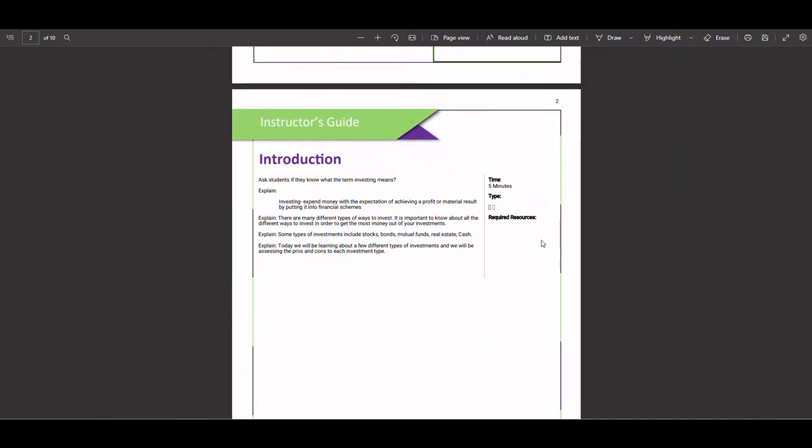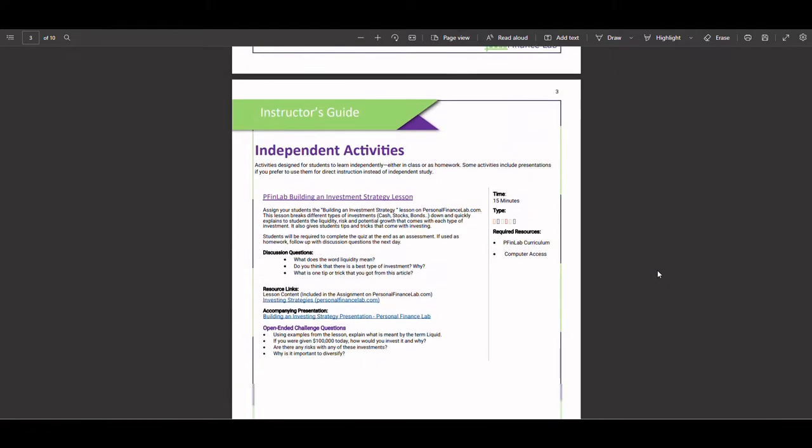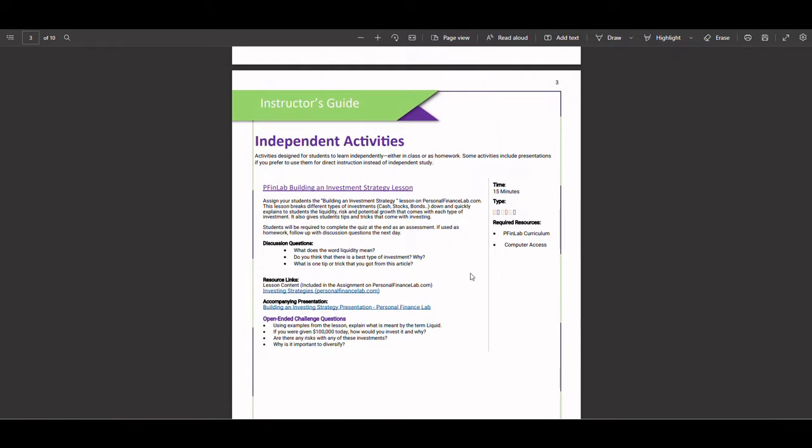The next page will just be a basic introduction going over what this lesson plan is about. And then here you'll have a breakdown for each lesson that we recommend. So all these lessons are going to be included from our learning library.